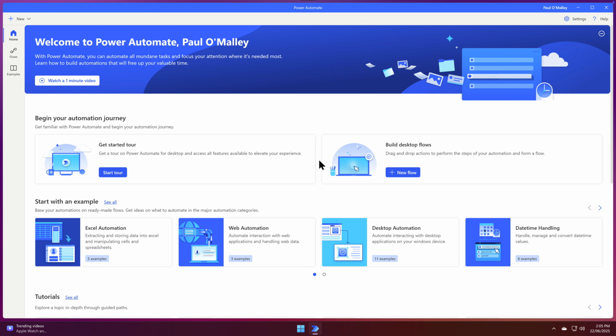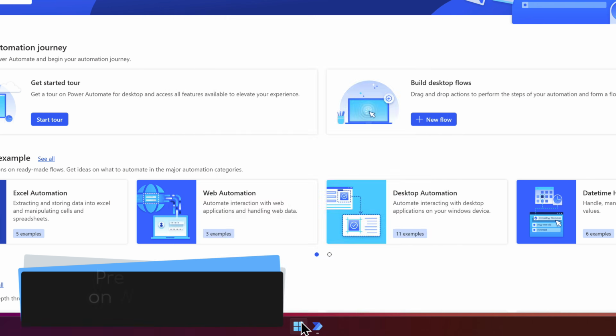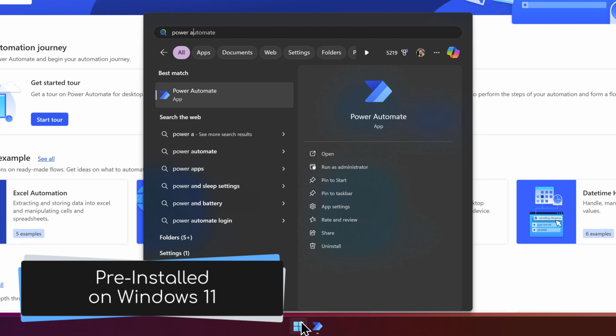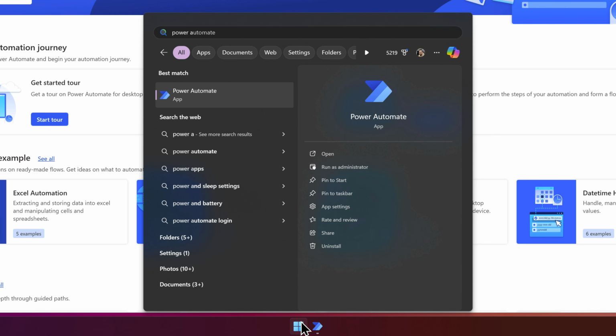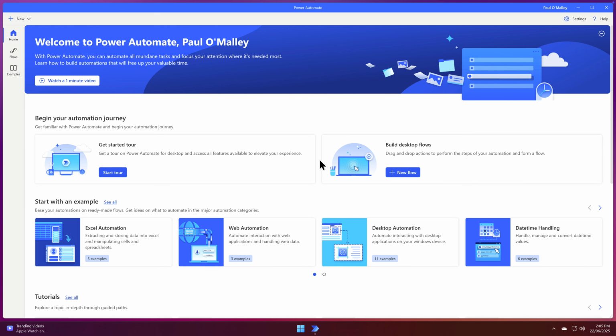Okay, the first thing we need to do is open Power Automate. And a great thing is, if your Windows 11 computer is up to date, you'll find that Power Automate application is already pre-installed for you. You can find it by simply using your Start menu. Once it's open, you'll see this main screen, which is your command center for all your automations.